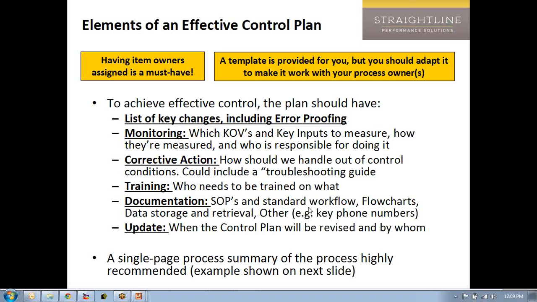Documentation: what SOPs, standard workflow, flow charts, where do I store data, where do I retrieve it, which phone numbers are there, or nowadays, emails or text, I guess that would still be phone numbers. Maybe Twitter accounts need to be there. Let's hope not. I don't know, maybe I should hope so.